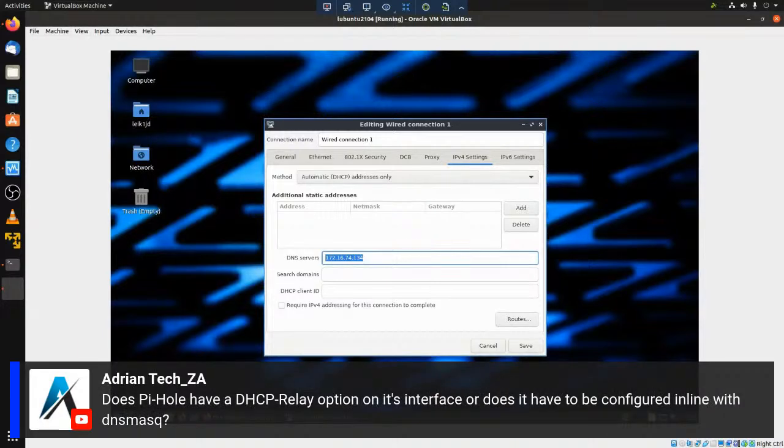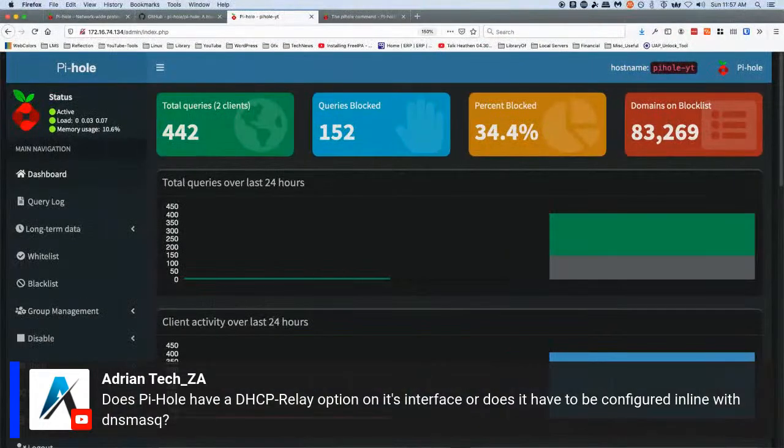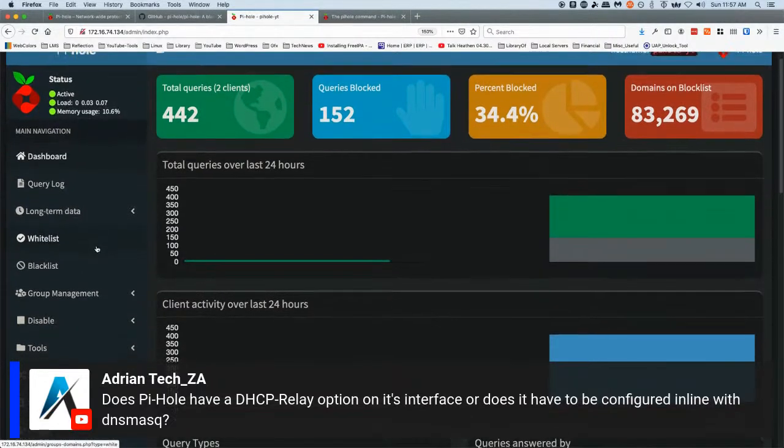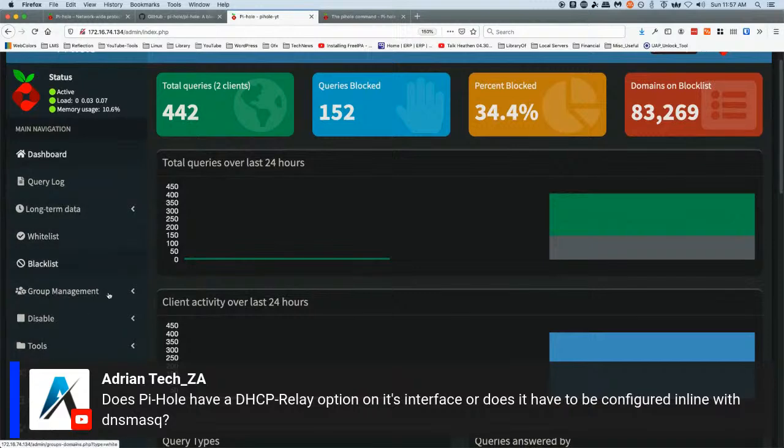All right. Adrian asked, does Pi-hole have a DHCP relay option on its interface, or does it have to be configured in line with DNS mask? That is a good question. I'm not sure I have an answer for it. So let's see.